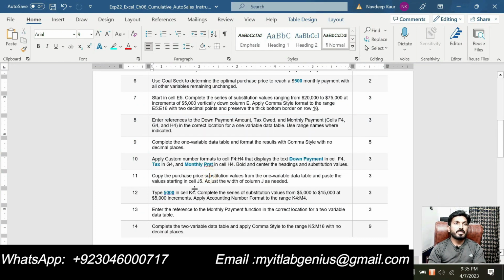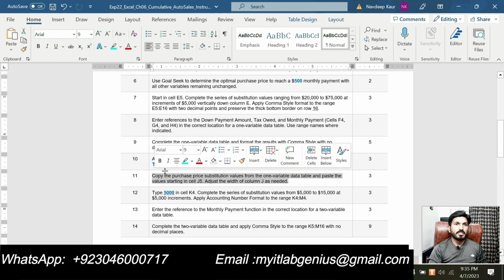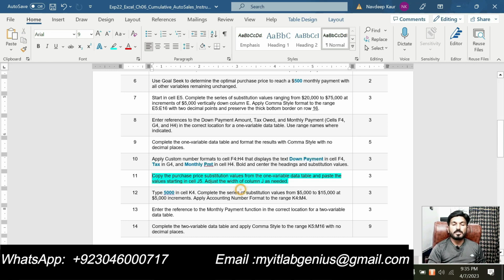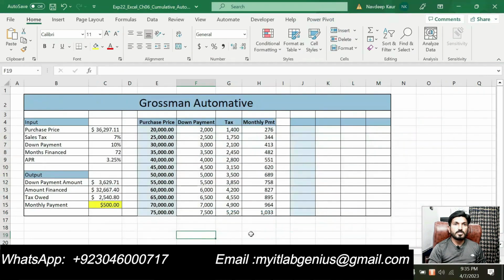So in step number 11 it is showing that copy the purchase price substitution value from one variable data table and paste the value starting in cell J5. Adjust the width of column J as needed. So basically we are supposed to copy the substitution values from data table 1 and we are supposed to paste in cell J5. So let me copy these values.